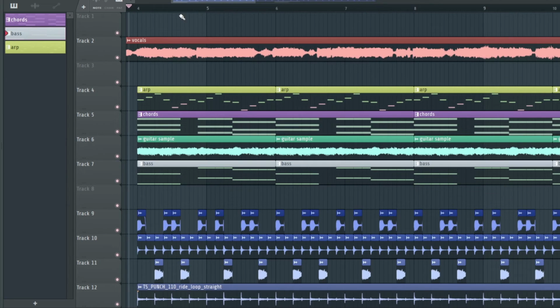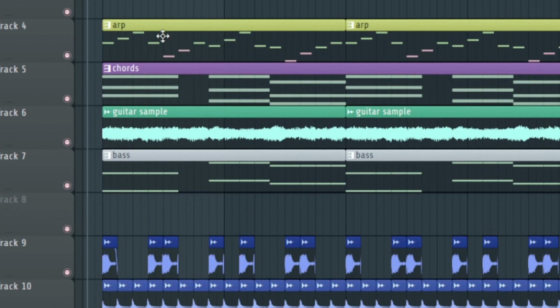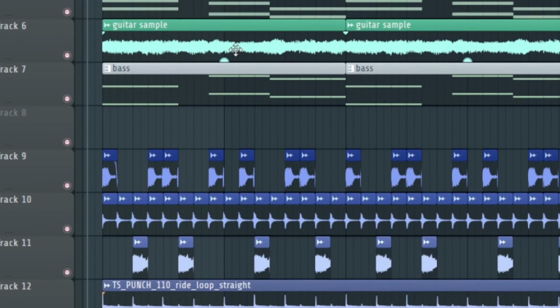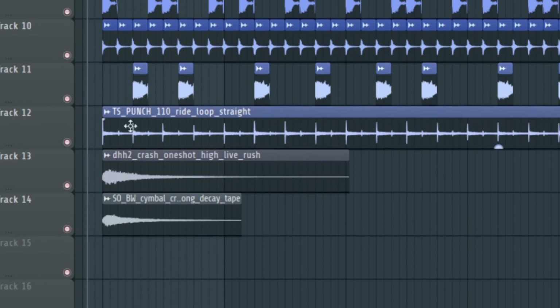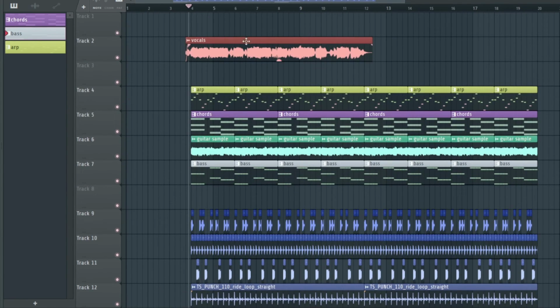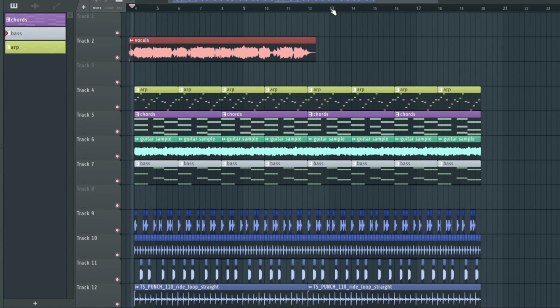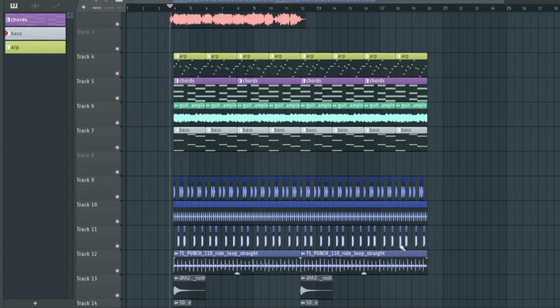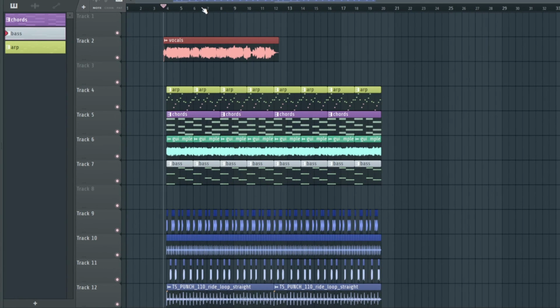And for that chorus, I would have the vocals, the arp, the chords, the guitar sample, the bass, the drums, and the crashes to introduce it, but don't use them too frequently. As you see, I only have it here, and then 2 bars pass, and then I have it here again. Otherwise, I would just put everything together as is for any chorus part of your song. So yeah, add an acapella, and you're done.